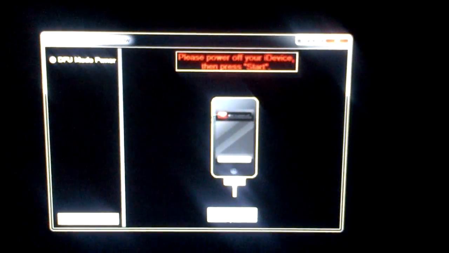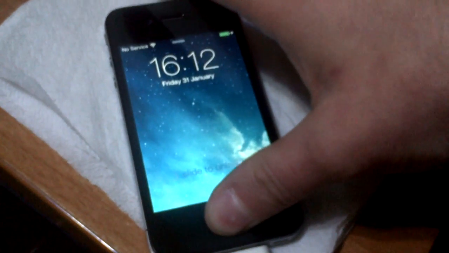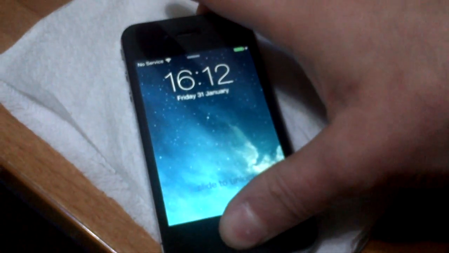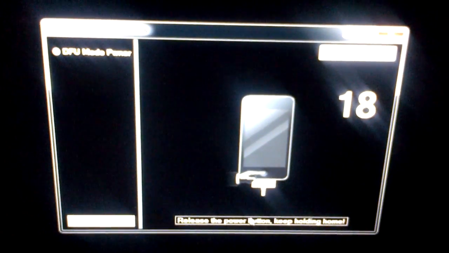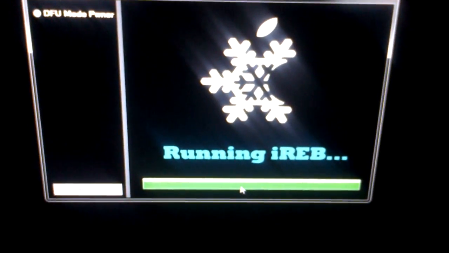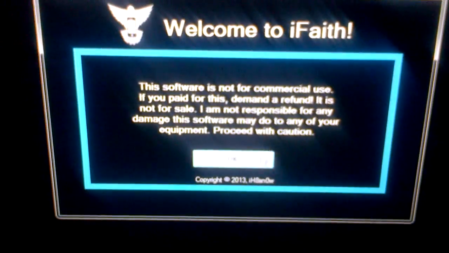Oh, after the IPSW was created right here, iFate, it's prompting me to put the device in pwned DFU mode, and we're gonna start that, and we're gonna put the device in DFU mode. So hold the home and power button 10 seconds, let go of the power button, and the device is now in pwned DFU mode.